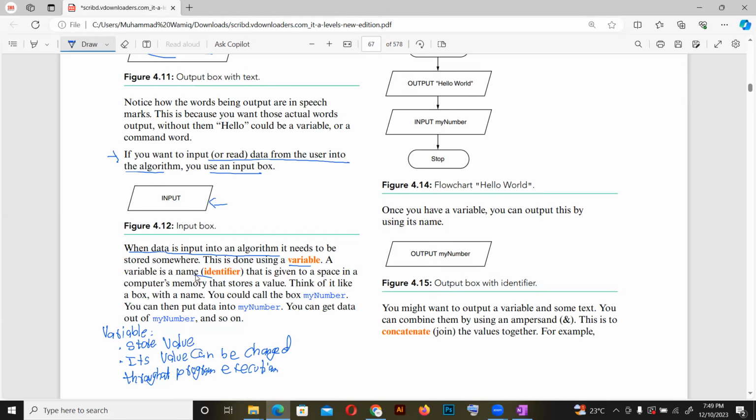A variable is a name. What do you understand by a name? It is an identifier that is given to a space in computer memory. Let's say, for example, right here I have a variable age. That means that I have provided it some space to enter my value. This could be 17, 18, 19, 20, any value. So think of it like a box with a name. You could call the box my number, and you can enter the data into my number as well.